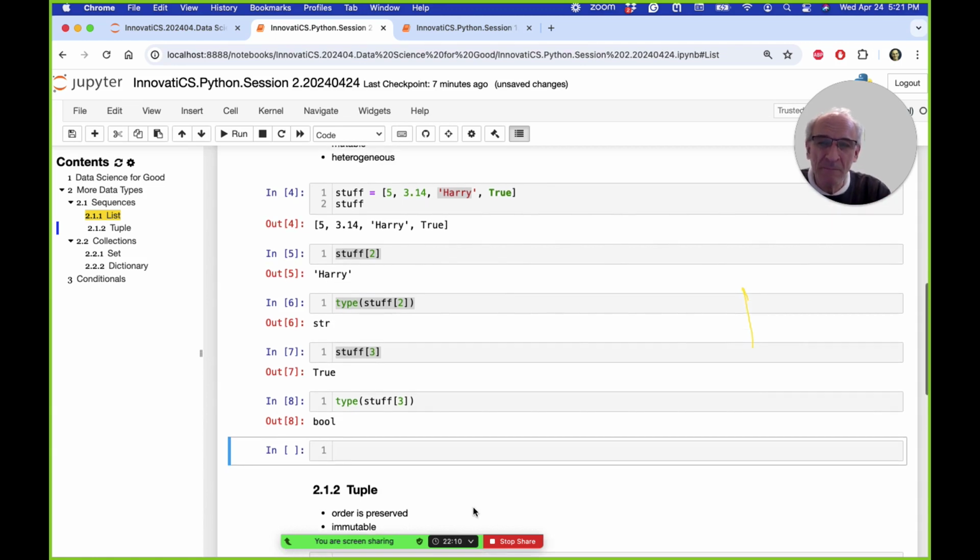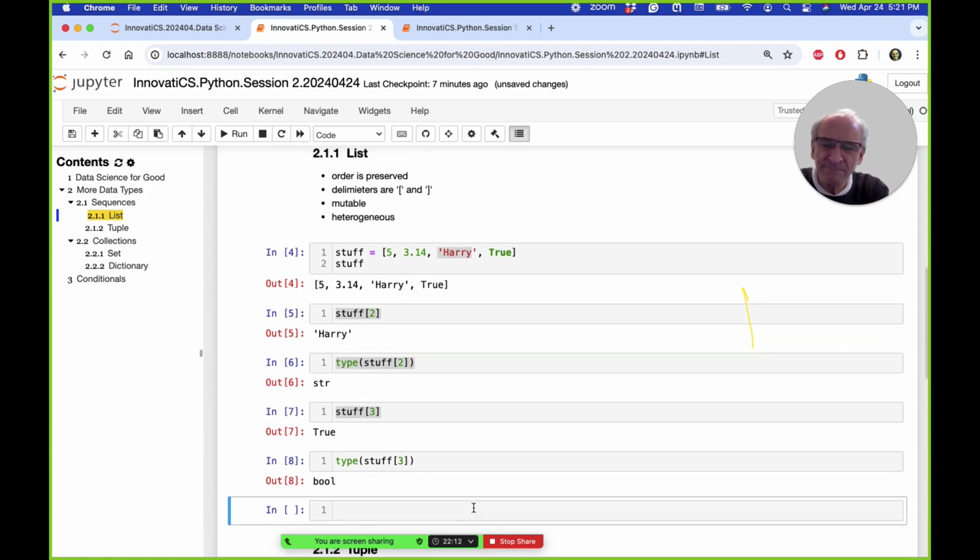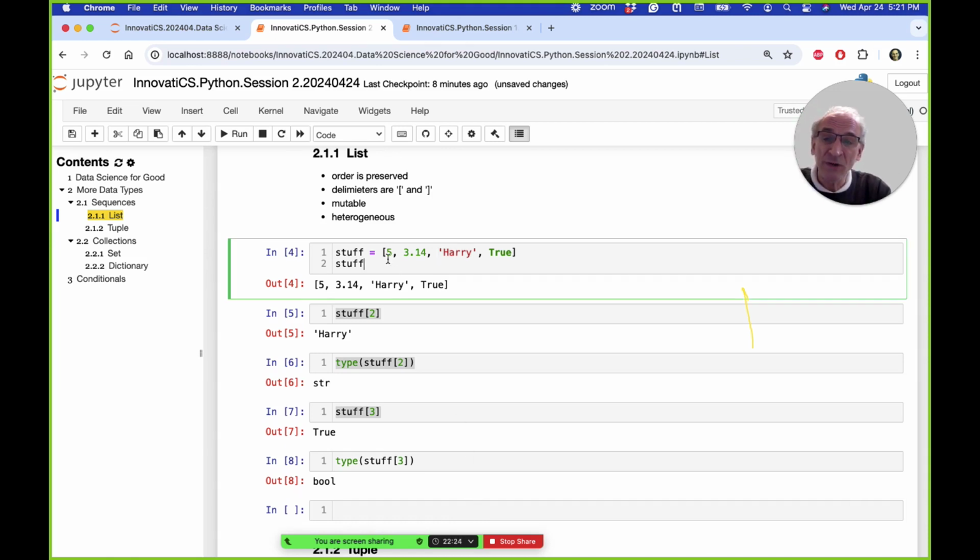Hey, that question. Yes, great. Why did it allow you to have a Boolean as one of the values for the stuff? I thought it was going to throw an error message. No, because, well, okay, real quick.